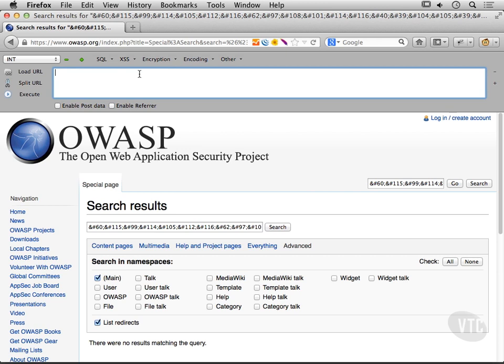So the Hackbar actually gives us some shortcuts for doing data manipulation so that we can do our testing inside the web application maybe more efficiently and more quickly.